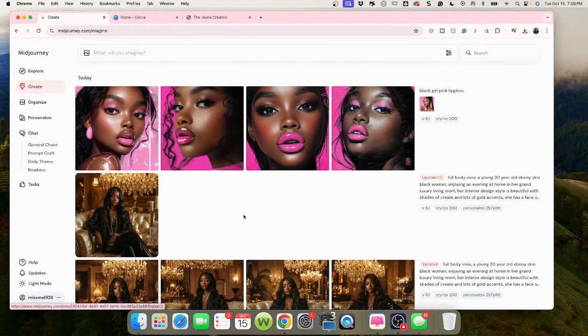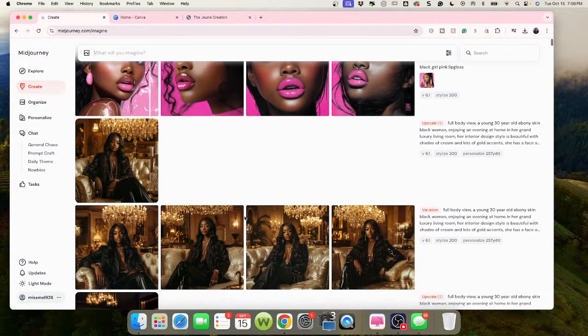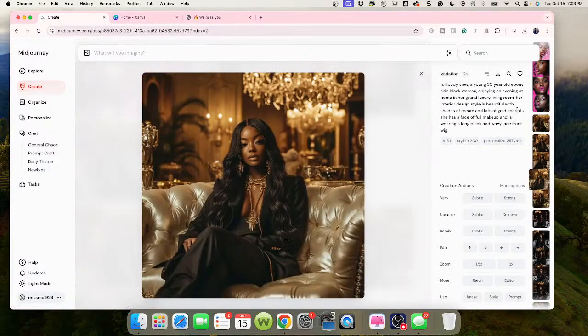But in the create tab, you can look for things here. This is your dashboard. This is where you'll be creating stuff on your own. So here I was creating some sort of glam look for someone, and I was saying full body view, a young 30-year-old ebony skinned black woman enjoying an evening at her home in a grand luxury living room. Her interior design style is beautiful with shades of cream and lots of gold accents. She has a face full of makeup and is wearing a long black and wavy lace front wig. And as you can see, this is a wig on her head. It's long, it's wavy.